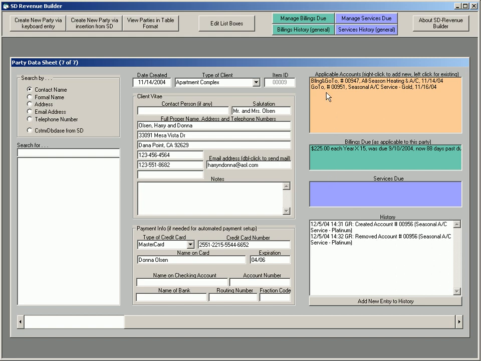But most particularly and significantly here, you've got this applicable accounts section. You might notice it says right-click to add new, left-click for existing. Basically, for any particular party, you can attach as many accounts to that party as you want to.